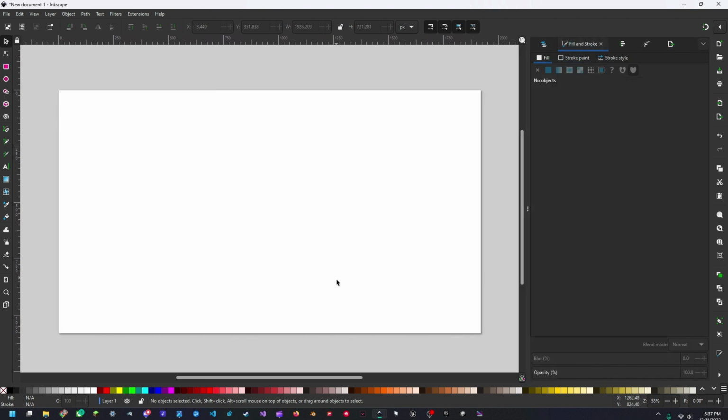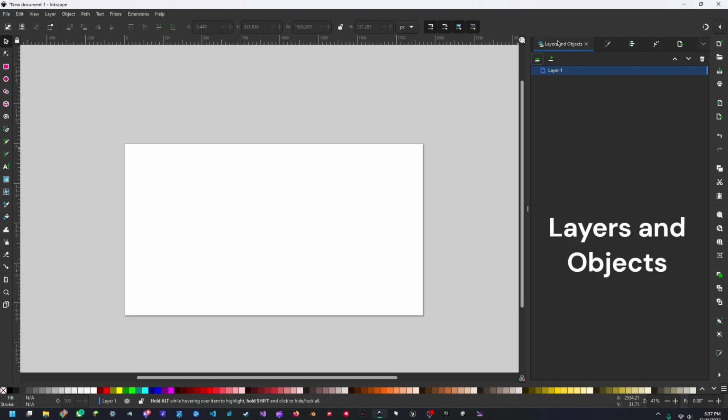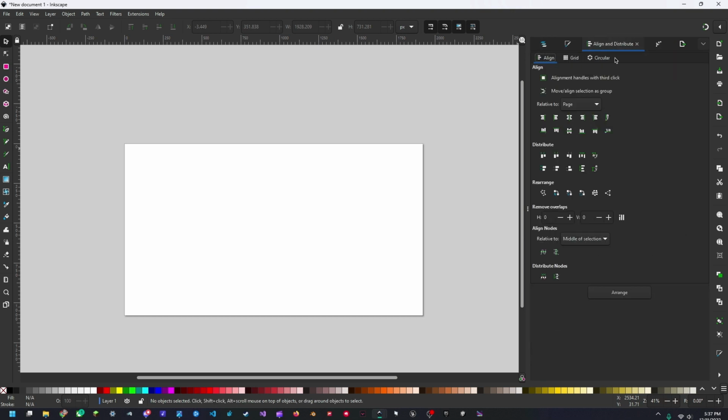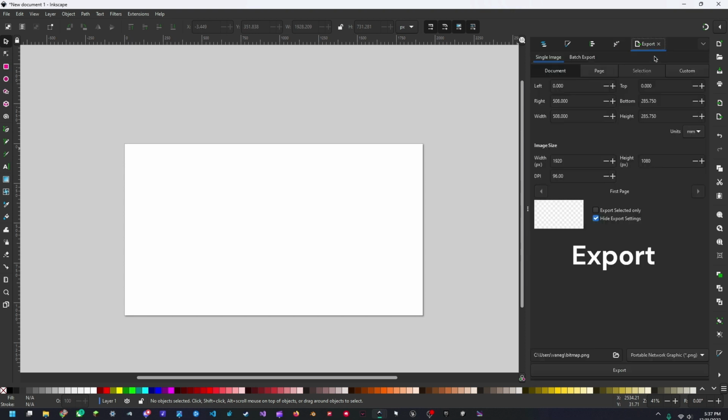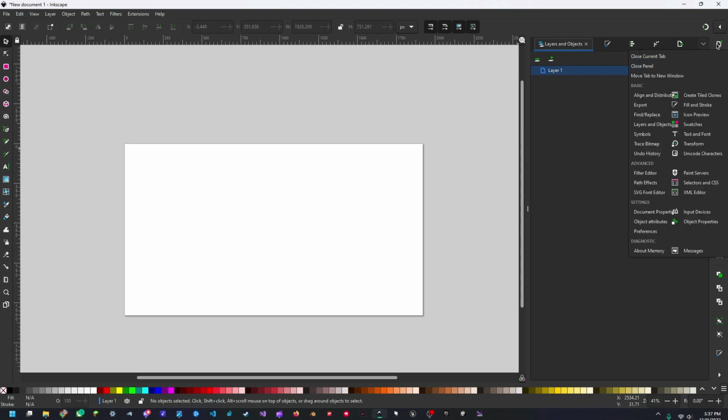Now that we're mostly set up, let's go over what else you're going to need. It's important that you have these 5 tabs open: Layers and Objects, Fill and Stroke, Align and Distribute, Path Effects, and the Export tab. If you do not already have these open, you can activate them with this drop-down tab here.